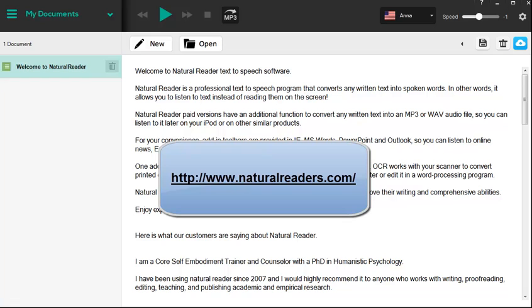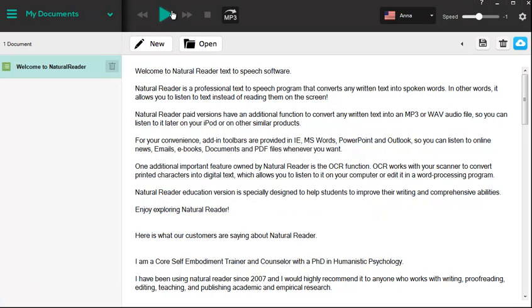And so this is what it looks like. You open it up and here's the little welcome screen. So we can just hear, I'll have to turn my speaker up, but we can hear it read to us. So I'm just going to hit the play button. A professional text-to-speech program that converts any written text into spoken words. In other words, it allows you to listen to text instead of reading them on the screen.